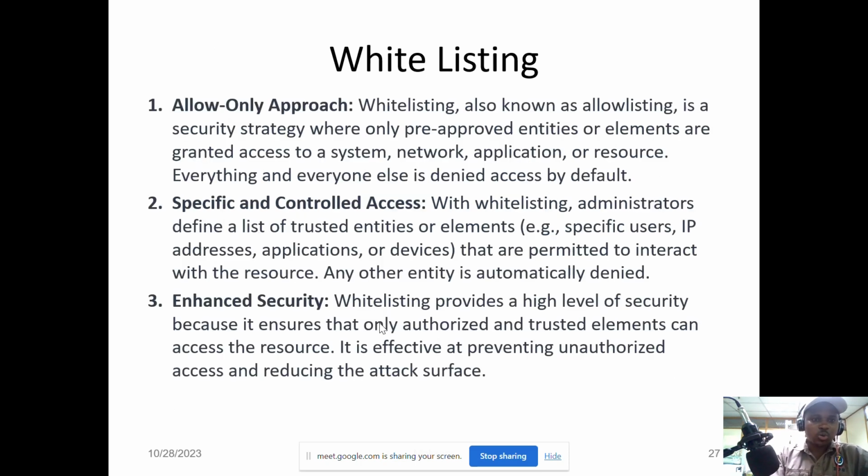So let's talk about whitelisting, which is the allow-only approach. Whitelisting, also known as allow listing, is a security strategy where only pre-approved entities or elements are granted access to a system, network, application, or resource. Everything and everyone else is denied access by default. So we are just evaluating maybe the users first, and then we can tell if this one has the right, or maybe we can blacklist that person or that application.